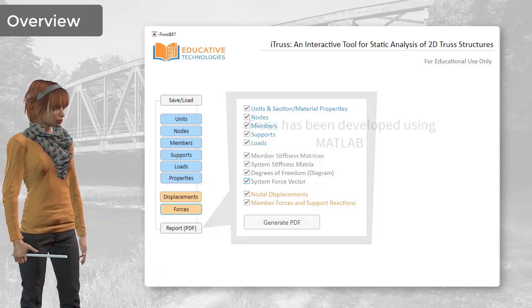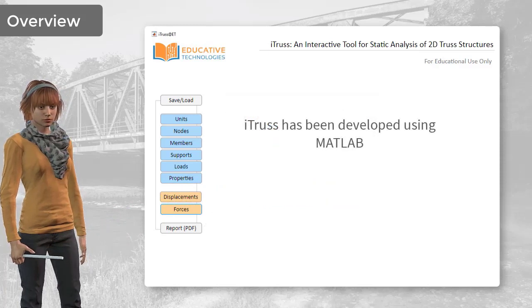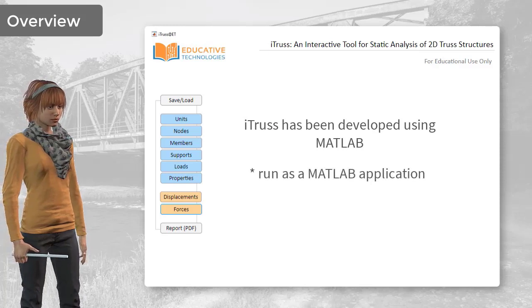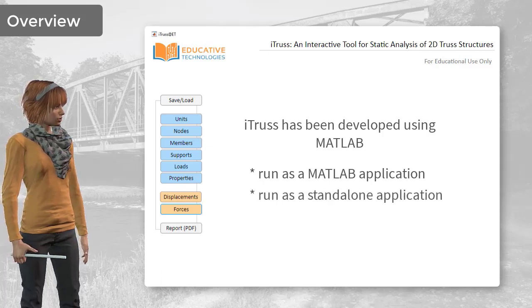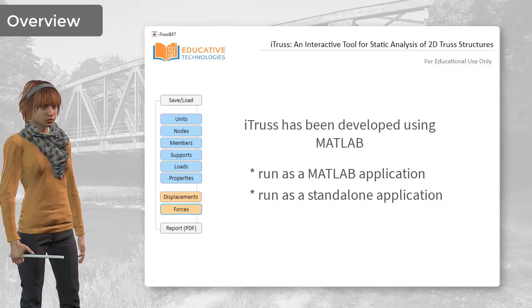iTruss has been developed using MATLAB. If you have MATLAB on your computer, you can download iTruss as an application to be run inside MATLAB. Otherwise, you can download and install a standalone version of the tool on a Windows desktop. Before I explain how to download and install iTruss, let's have a quick tutorial on how to use the application.